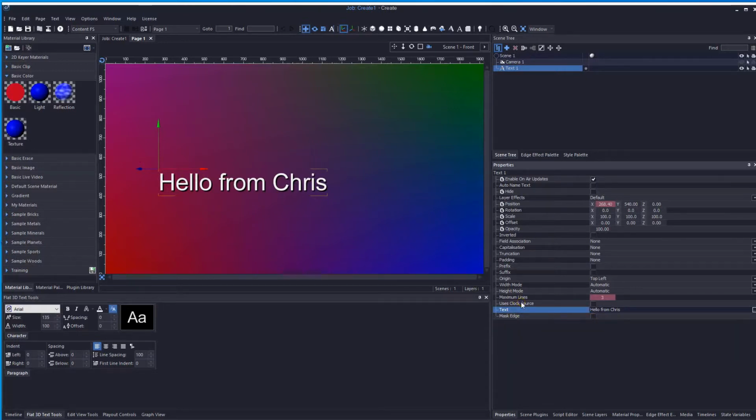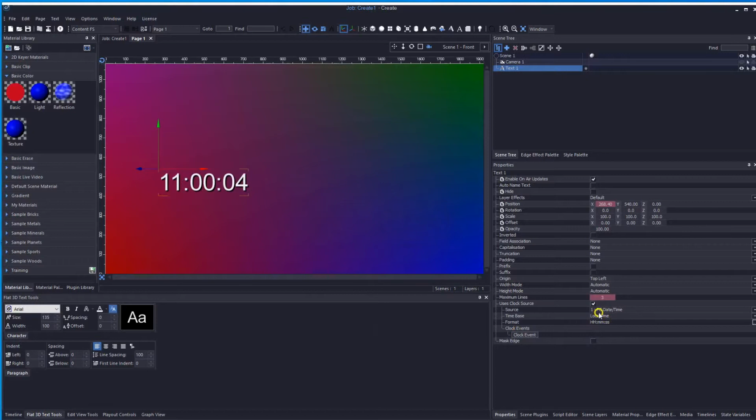The next feature for the flat 3D text is clock. So I can use a clock source and I tick the box. Now I can choose my clock source. So I can add a new clock source because I don't have any existing on this page. And I can show PC date and time, a stopwatch or a countdown to date. So I'm just going to add a page clock there. And that has automatically brought the time of day from my computer and added it as the data for this text object.